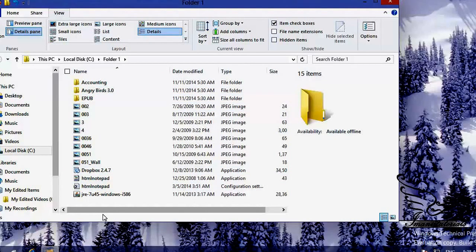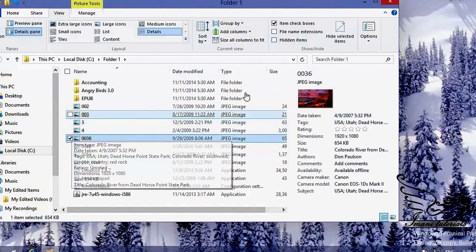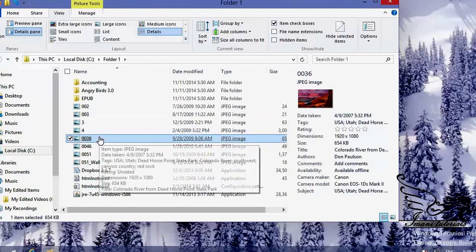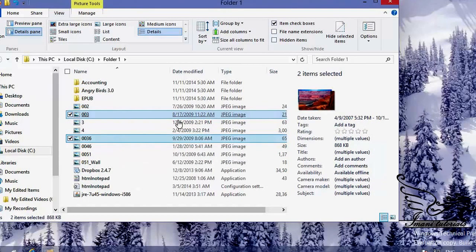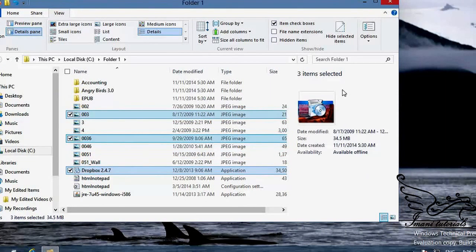Now again you can see these checkboxes. You can just go for clicking any of them, and this is a very nice thing: if I click on one of these, in the Details pane I can see attributes of this item that I have selected. Let me select another one. If I select this one, you can see that I have selected 2 items. If I select another item, you can see that it tells me 3 items are selected.